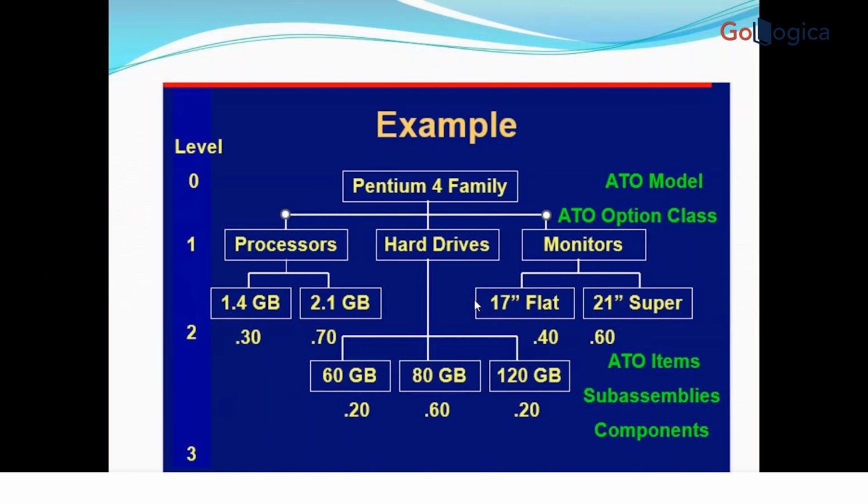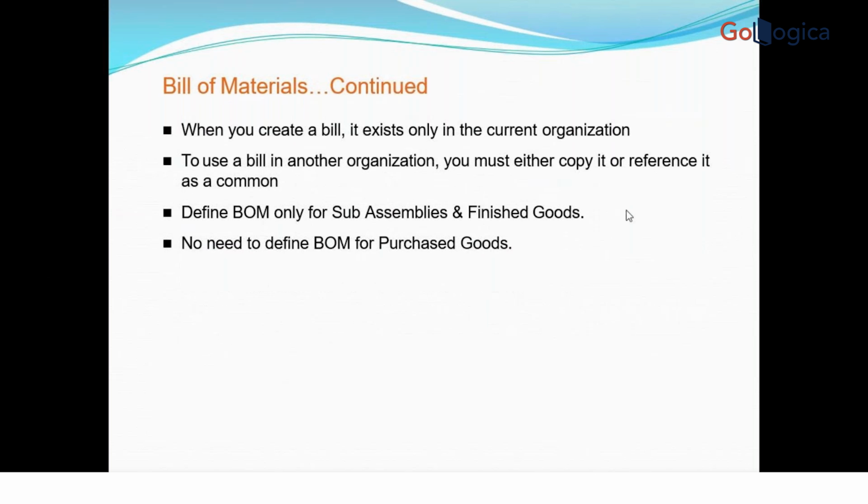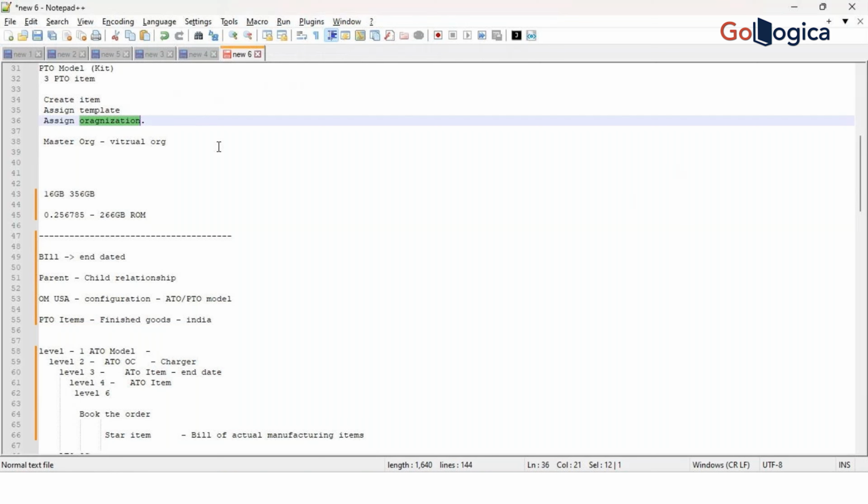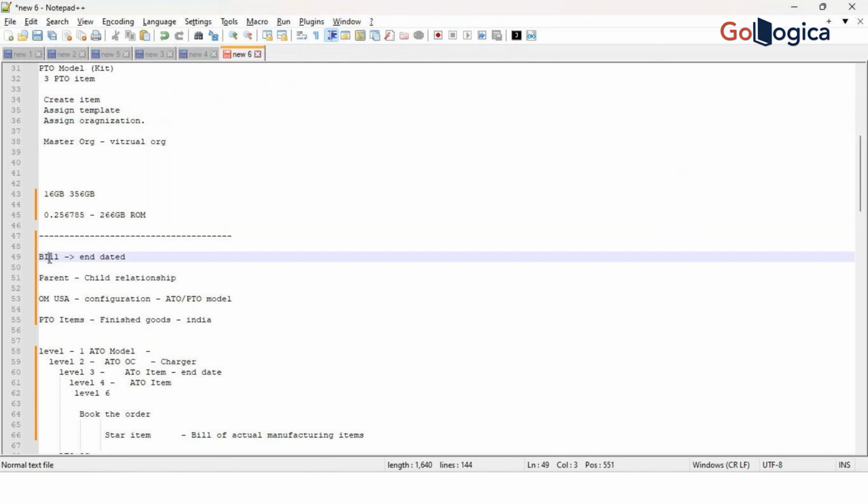Okay, so let's jump to this. When you create a bill, it exists only in the current organization. To use a bill in another organization, you must either copy it, reference it, or make it common. It's just like inventory: you create master items in a master org, then you assign the item to the transactable org you are using. The same is for the bill.